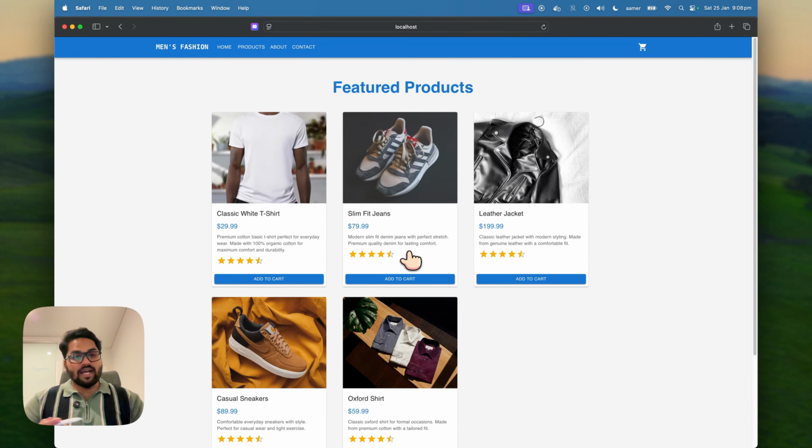Hi programmers. In the last video we saw how we can create a front end using Cursor AI. I used simple React.js in TypeScript, and second, I used Material UI. Using only those two libraries in the front end, I created this beautiful UI for a men's fashion clothing website or something like that.